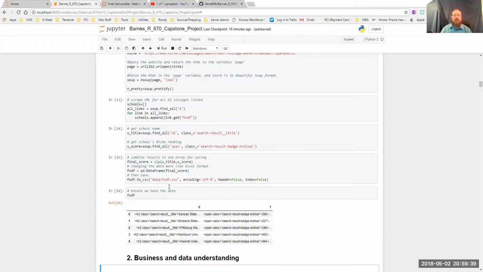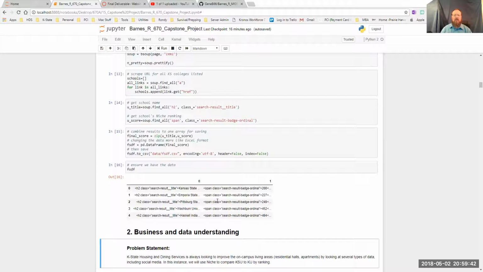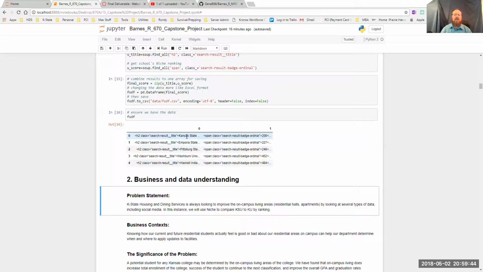We went through and captured all the data, and as we see here on the Niche website, Kansas State actually ranked at number 200 out of 500 of the top universities. In this case, we expanded the search to only Kansas colleges. So here you see K-State was ranked highest at 200, followed by Emporia State, Pittsburg State, Washburn, and Haskell Indian Nations University. Even though this doesn't show all of the data, if we were to continue down, you would find that the University of Kansas has no ranking.